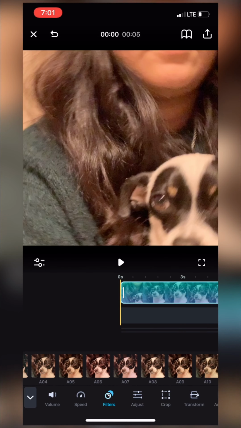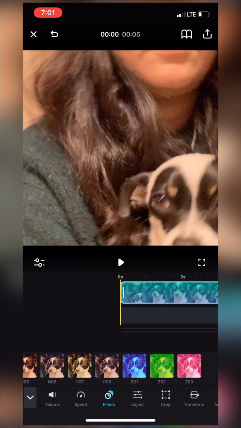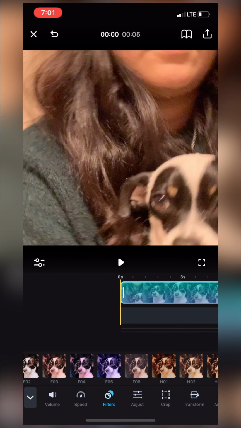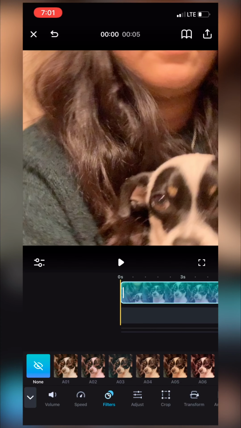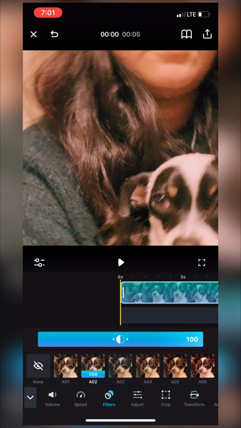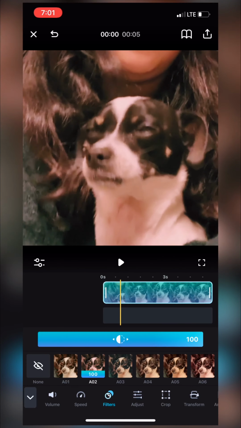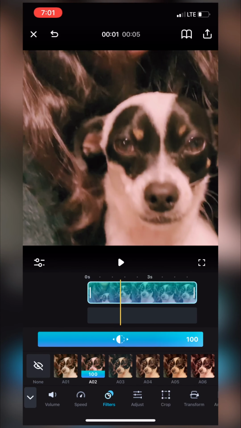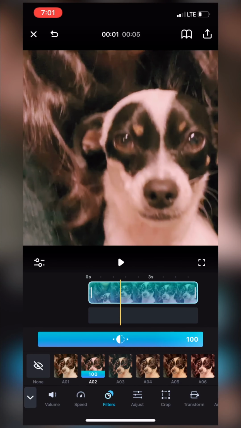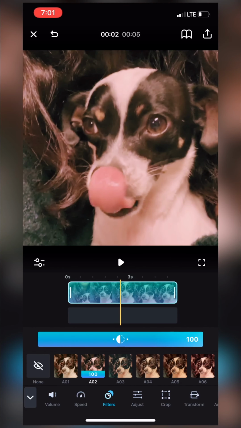Next, we will use the filters button. The filter will just change the color of the screen. So first you want to make sure to get your video by sliding your finger on the right frame, something that you can see clearly. So I will have the frame of my dog with her tongue out.